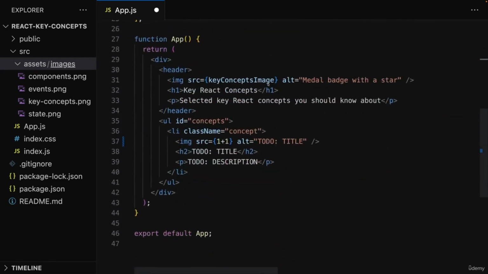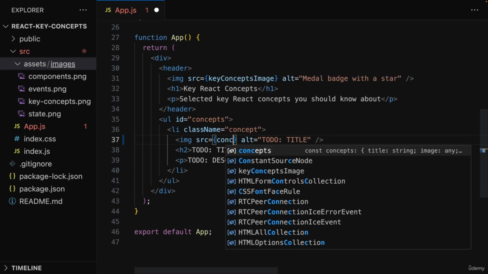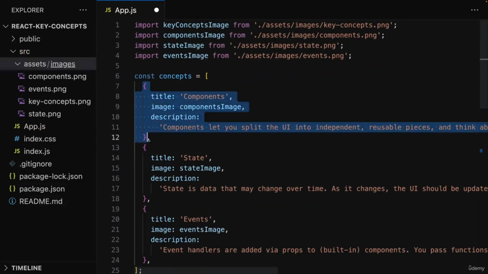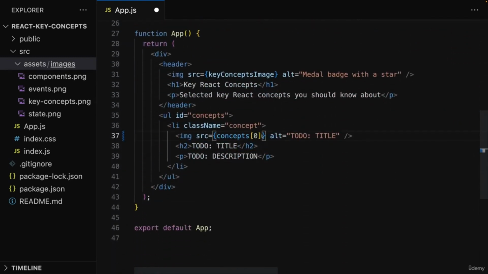To output that image here, we can go to this source, so between those curly braces, reference this concepts array by its name. And then, since it's an array and I want to access the first element in there, I can use square brackets 0, which does access the first element in that array. And that first element will be this object here. And in this object, I now want to get access to that value that's stored under the key image. So therefore, we can use the dot notation here and access image, like this. And this will output the image here.